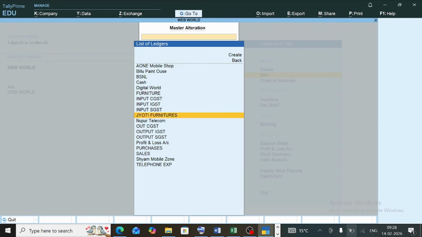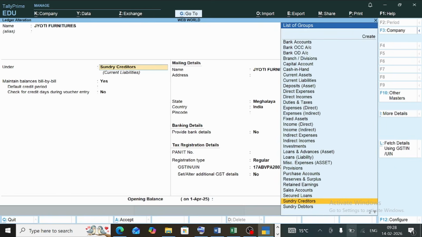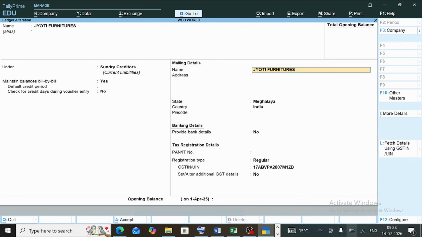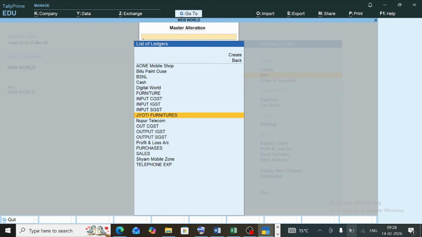Again the party Jyoti Furniture I have created. This will also come under sundry creditors. Then again you have to mention the GST number, registration type and accept. These are the parties to whom we are going to pay for purchases, so they will come under sundry creditors.